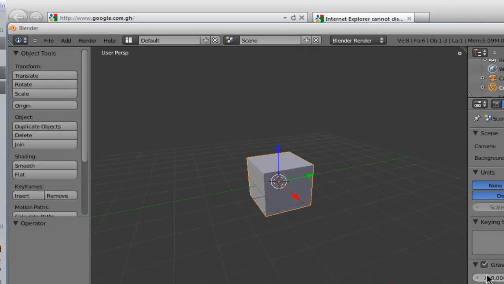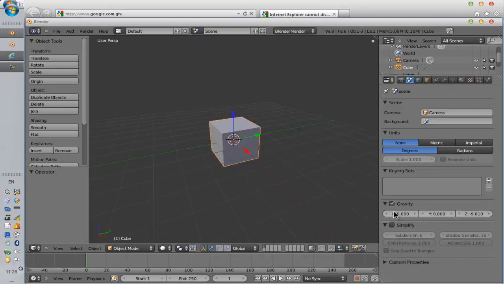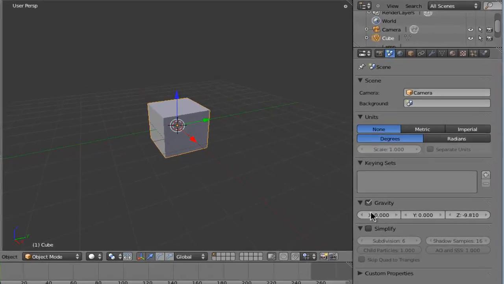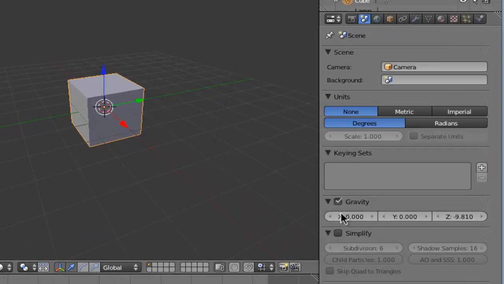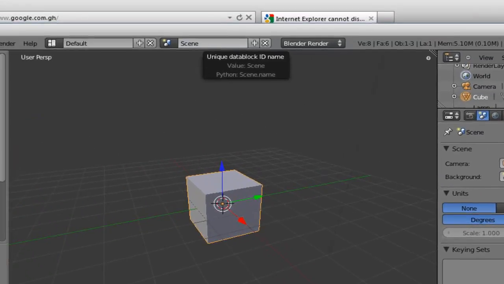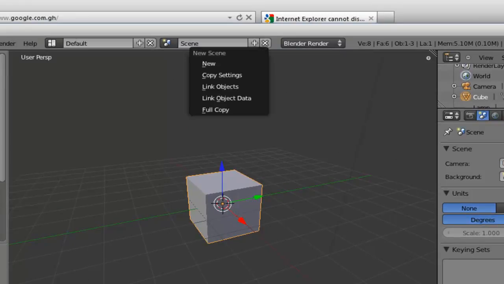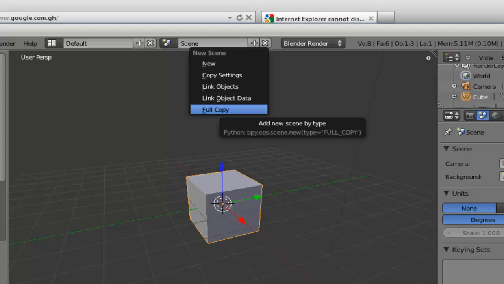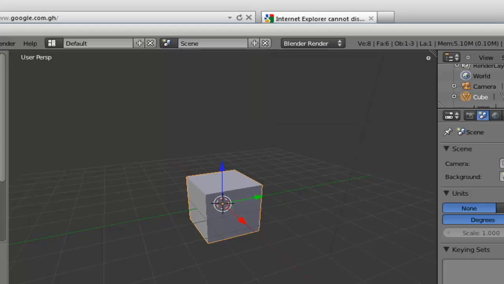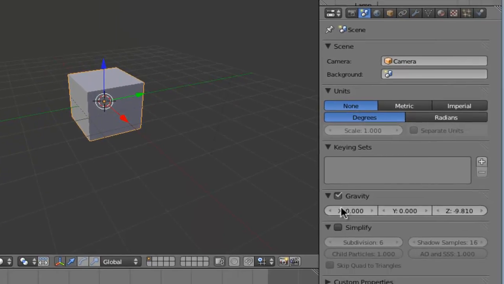I'll move on to the next one, and this one has basic settings for the scene itself. In Blender you can create more scenes, and this current scene we have is normally named Scene. To create a new scene, you click on this right arrow and it brings down something. You can choose to create something new, nothing in it, or you can choose to copy everything that's in the current scene to the next scene. Whatever you want to do, you can do it. But for now, these are just settings. You set the gravity, as you can see. Alright, let's move to the next one.